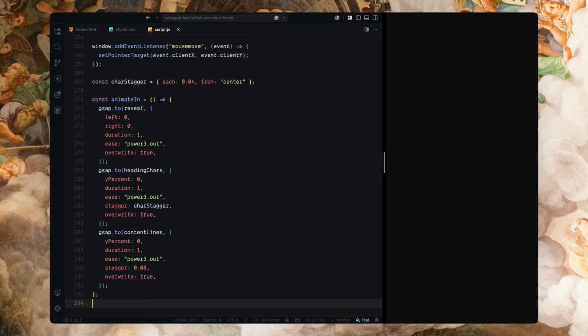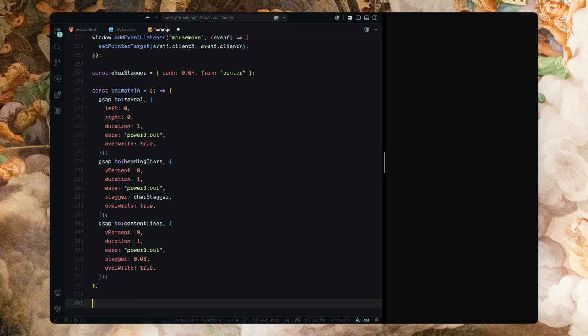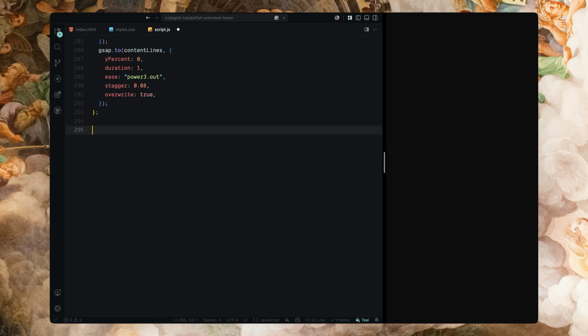We do three things at once here. First, we bring the reveal values to 0, which slides both hands in from their off-screen positions to where they belong. Then we lift the heading characters up to their resting position, using that center out stagger so the big name blooms open from the middle, and alongside that, we lift the content lines up from behind their masks with a gentle stagger, so the links and the paragraph rise into view. Everything shares a smooth easing that starts fast and settles softly, so it all feels like one connected motion.